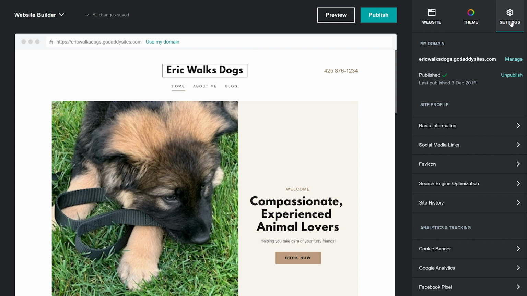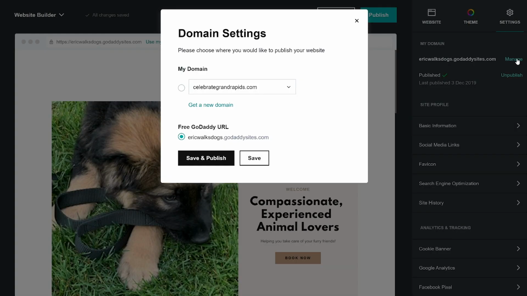Your subdomain that you were given when creating your site shows. Let's click Manage to view the domain settings page. At this point, you have three options. You can use a domain that you have purchased by selecting it from the drop-down box. You can click the link to get a new domain, or you can use the free GoDaddy URL that was assigned when you named your website.